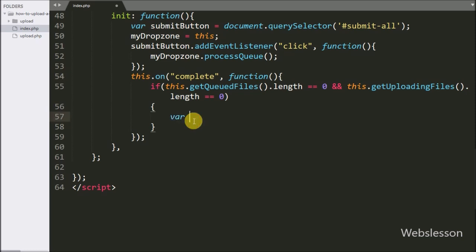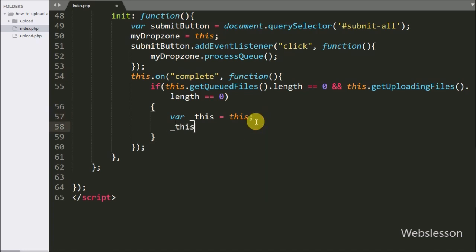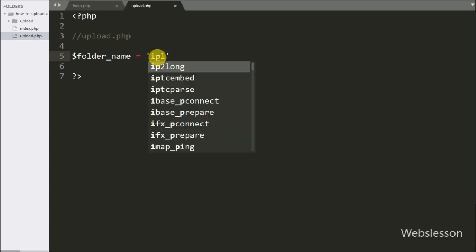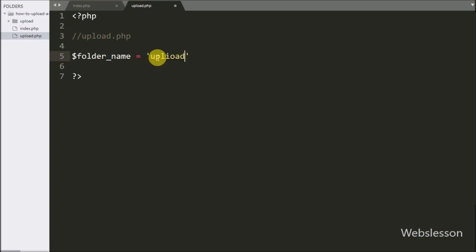Under this block we write variable _this equal to this. Here we are using a closure. Below this we write _this.removeAllFiles method. This method will remove all files from Dropzone selector and it will clear image thumbnails after uploading of an image. Now we move to write PHP code in upload.php file. So here first we write $folder_name variable equal to upload.